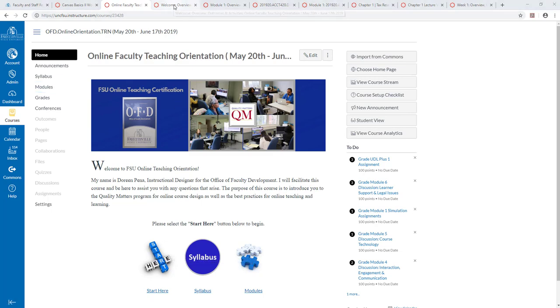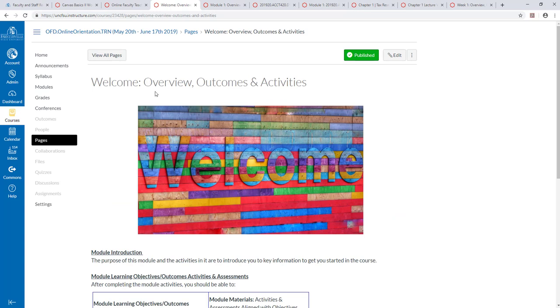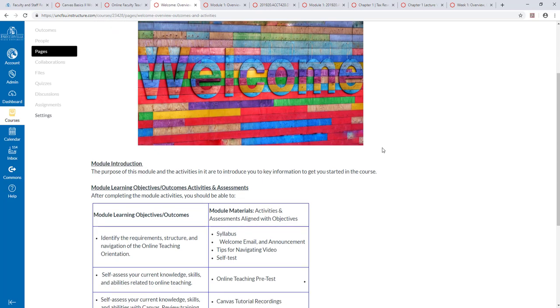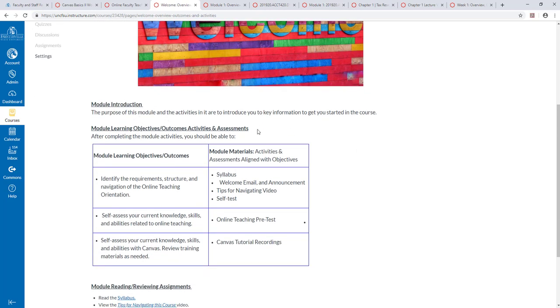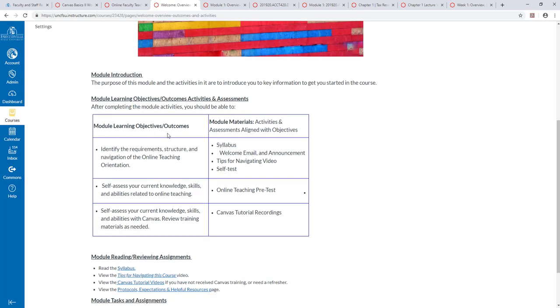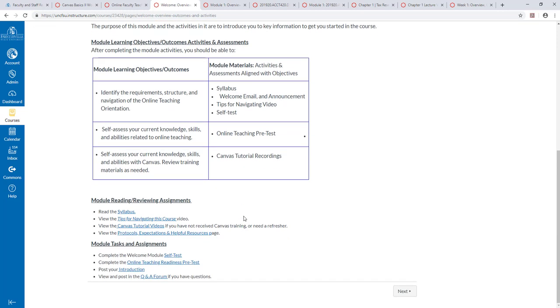So now if we go further into the course, this is the welcome page overview for the welcome module. Again, we've got a nice starting image here, and this is telling the faculty what they're going to be doing in the online orientation in the welcome module. List of learning outcomes and objectives, module materials, and then a list of the reading and reviewing assignments with links.